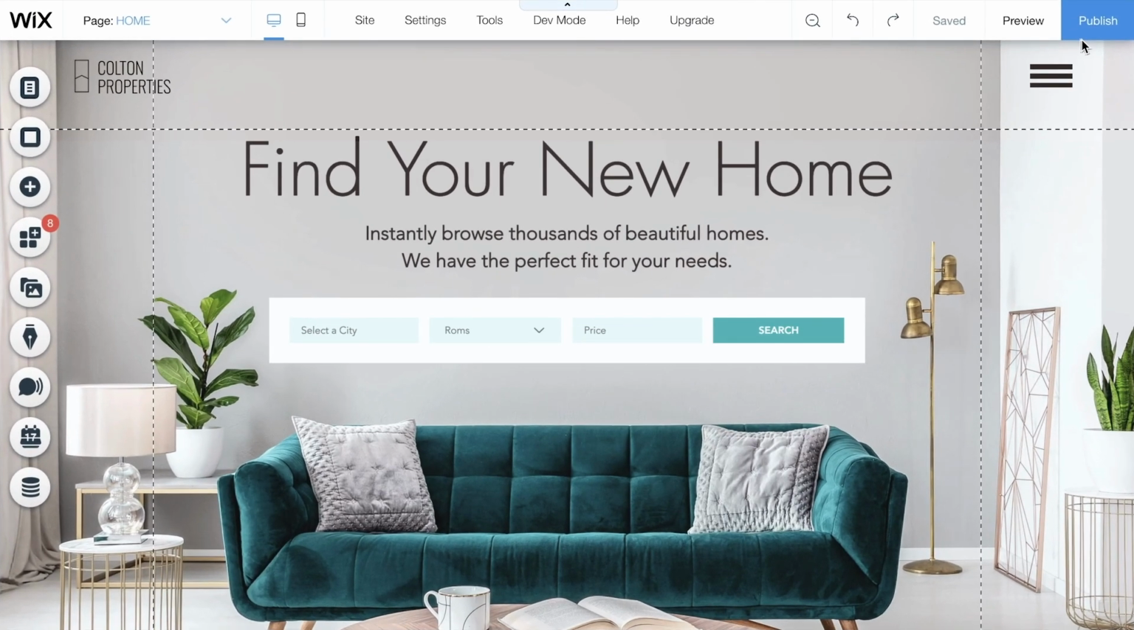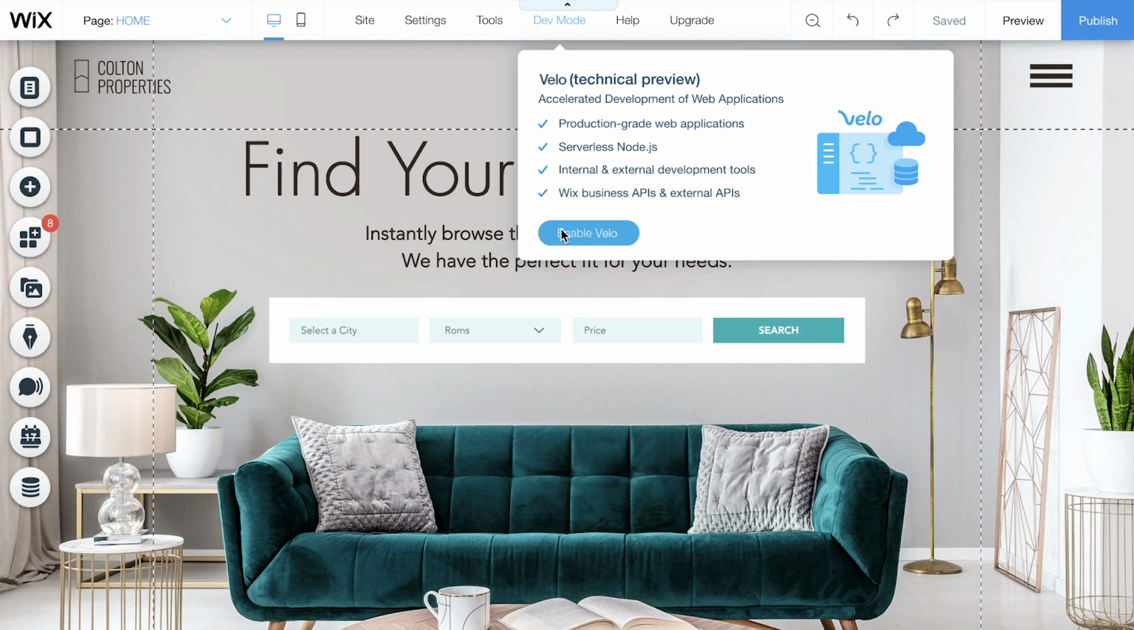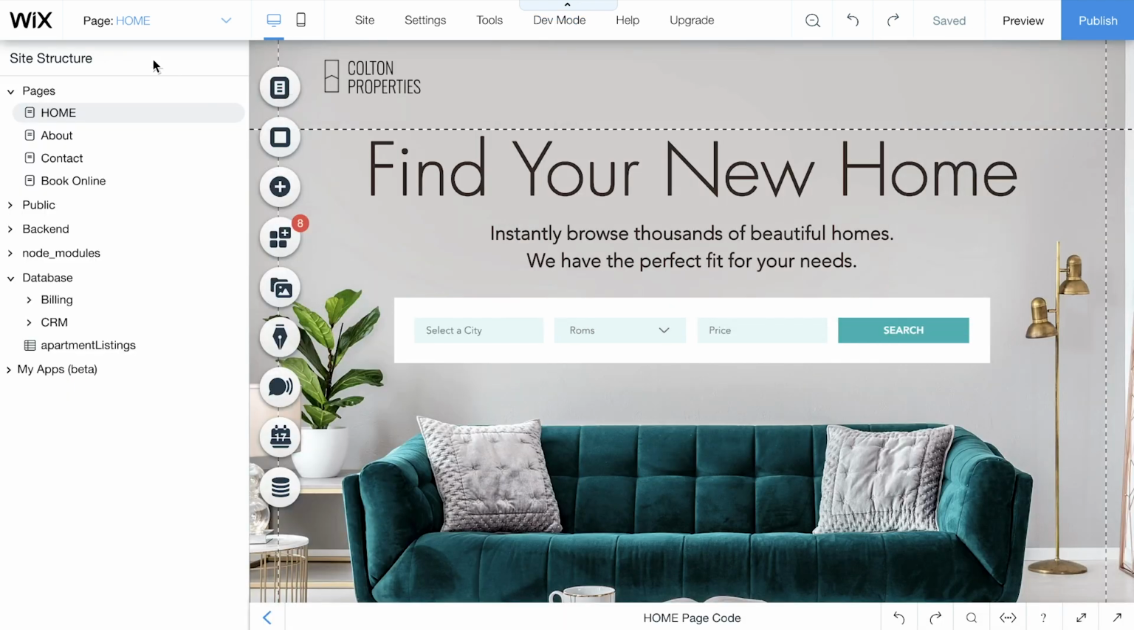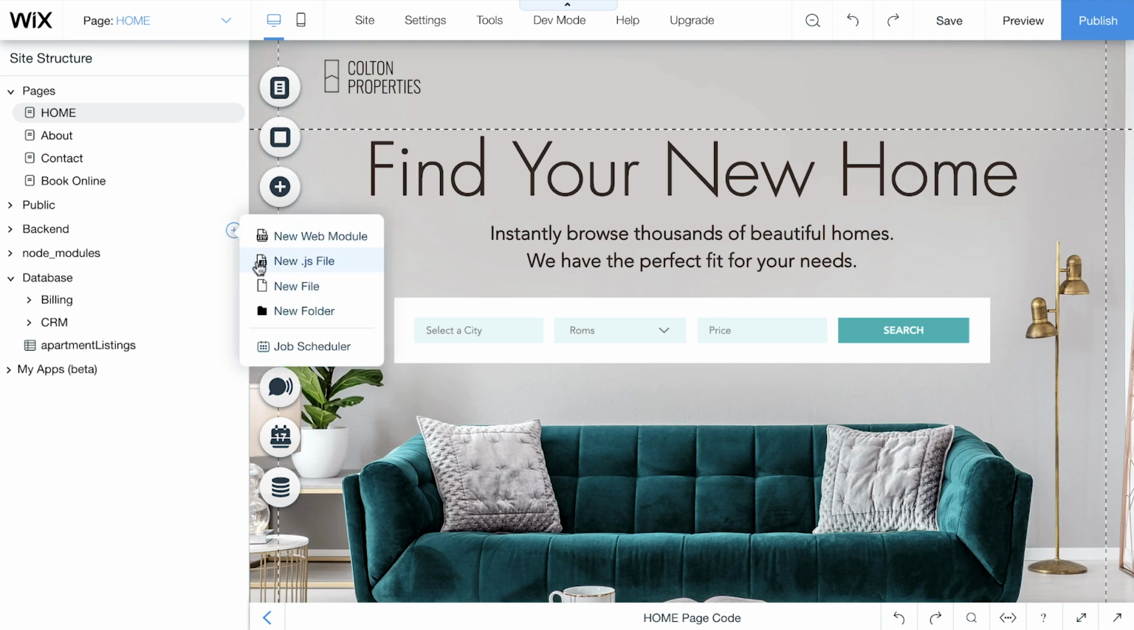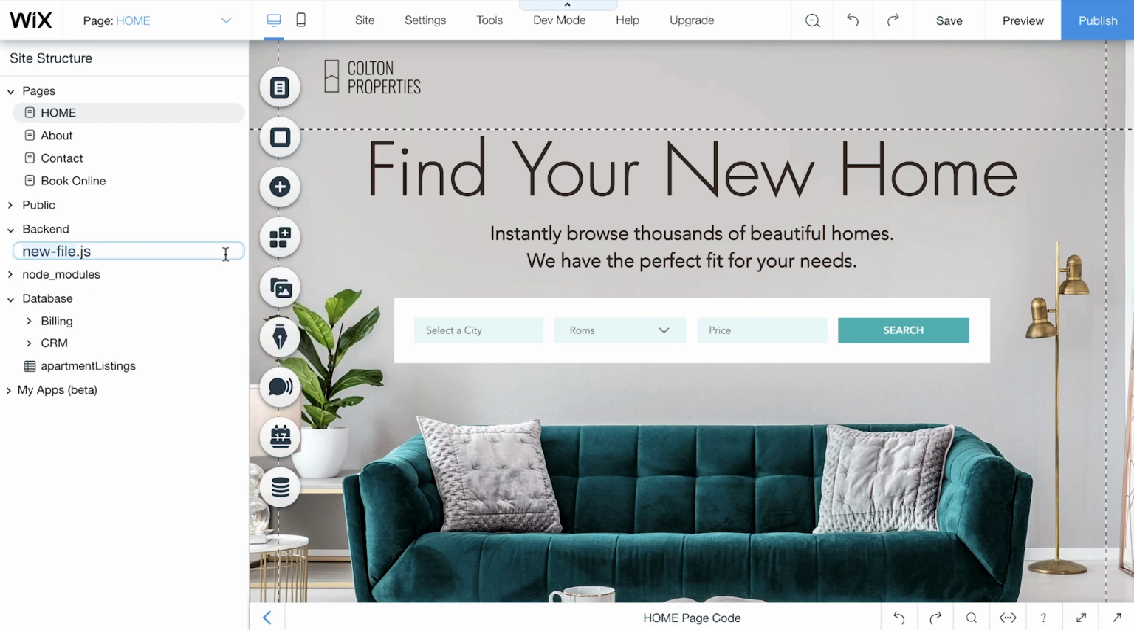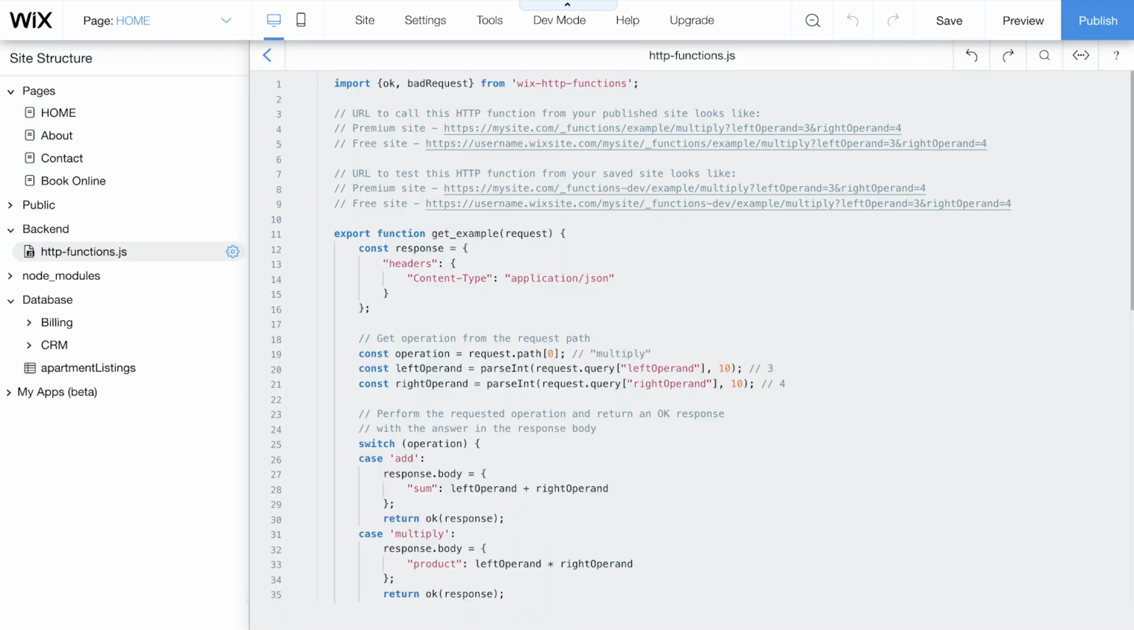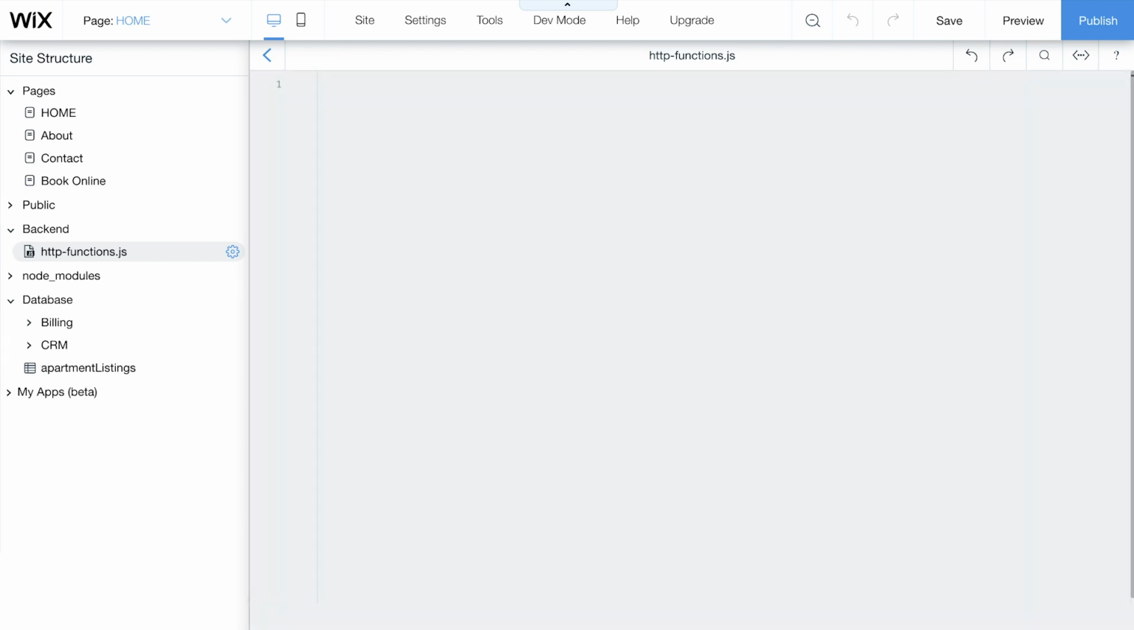To create our API, go to the editor and enable code on the top bar. Then, under Site Structure, hover over Backend, click the plus sign, and choose New JS File. To start accepting HTTP requests, we name the file with the reserved term http-functions.js and press Enter. A full page of code will open with an example function that handles a simple GET request. We'll delete it and create our own function.